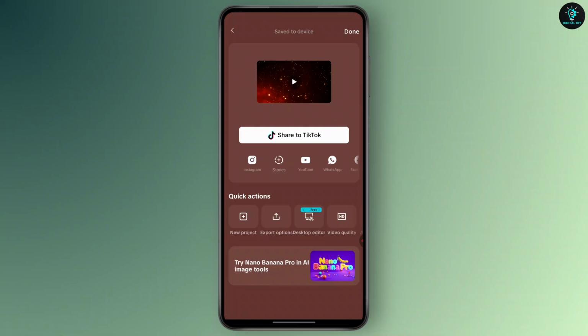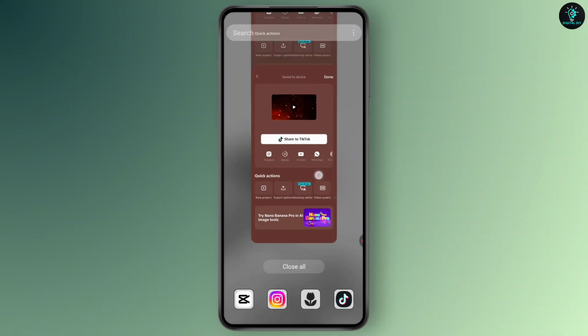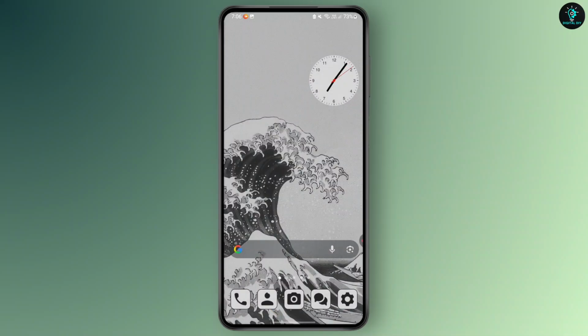And that's it, everybody. If you'd like to remove the watermark from a video in CapCut, it is pretty simple and easy.